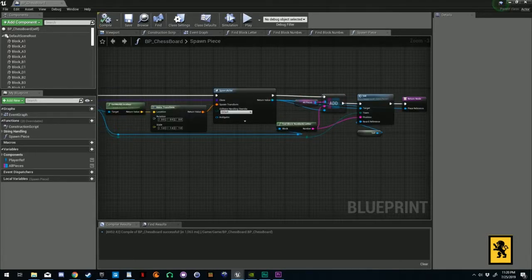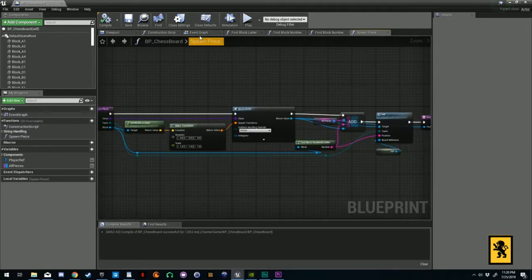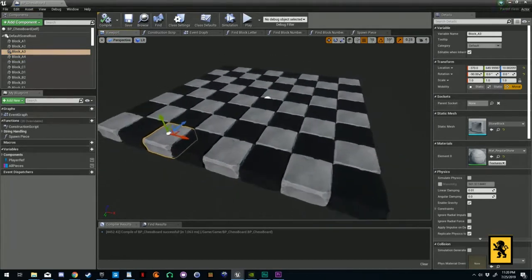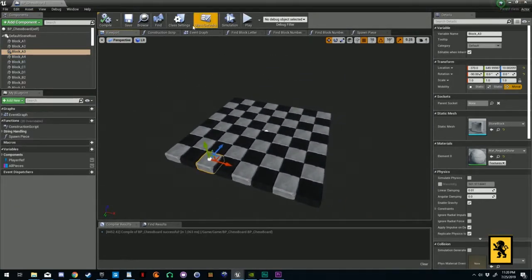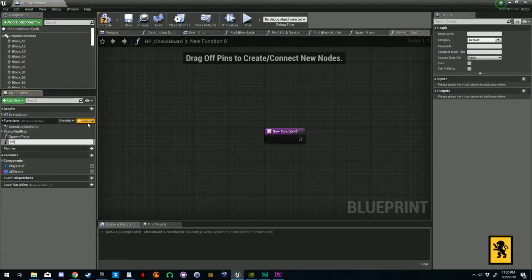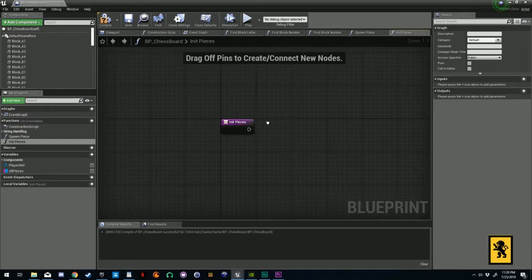And the next thing that we're going to do is create init pieces. And what init pieces is going to do is it's going to actually spawn the pieces on the correct tile. So let's go ahead and make this new function, init pieces. And what init pieces is going to do is, first off, we need a sequence. So let's just go ahead and grab that.